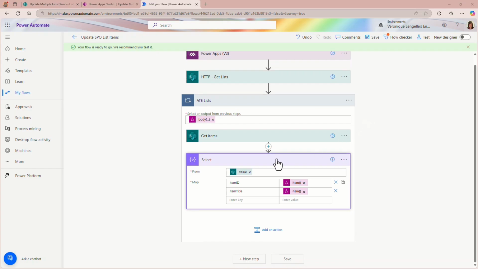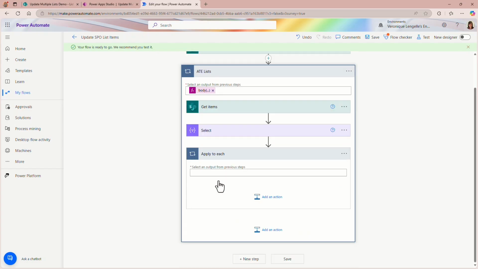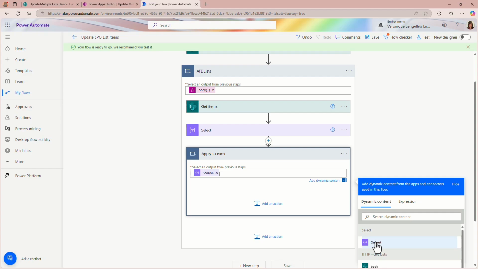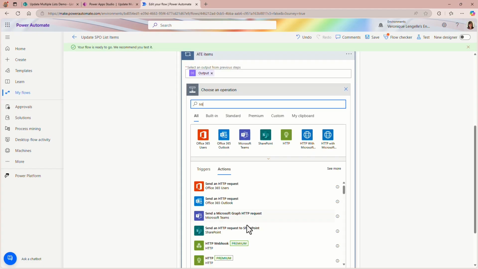And at this point, now we want to update the item with the new title. After the select, we're going to insert an apply to each again. The output in that case is going to be the output from the select. I'm going to rename this action. And it's time to update the item. Now, like I said at the beginning, the columns are not the same. And the only thing we want to update is the title. So let's use again an HTTP request to SharePoint to update the items.